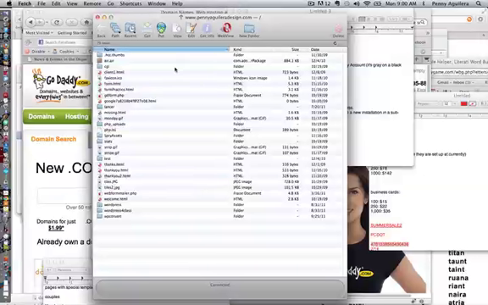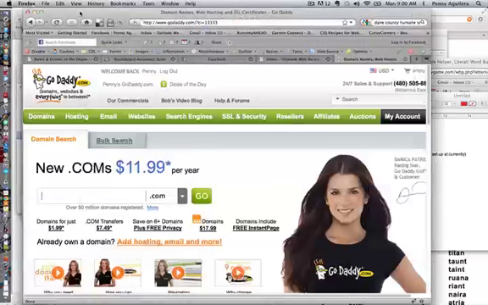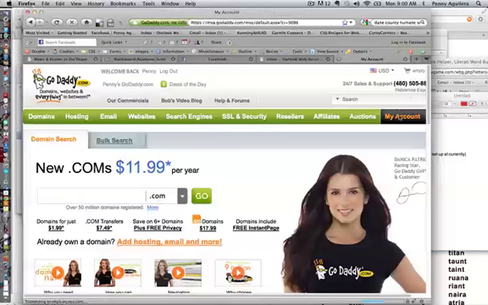So I already knew my FTP login and I knew how to get into my files, but I also want to show you through GoDaddy, which is a little more daunting. I don't think their site is very intuitive, so just kind of bear with me here. I'm logged into the main window. I'm choosing my account.